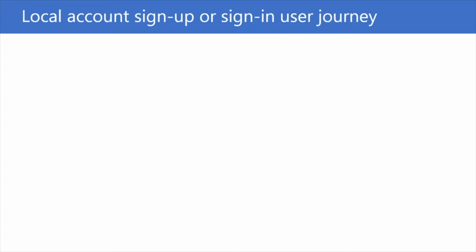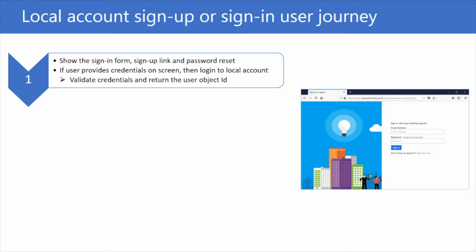Let's look at this in the context of a common user journey that you'll end up seeing if you're working with custom policies. And this is what happens when a user signs in with a local account and he's either going to sign up or sign in. So the first step the policy needs to do is show the sign-in form that contains the sign-up link, the password reset link, like you see here. If the user provides their credentials on screen, then a call is made to attempt to log in the user with those credentials to that particular account. Those credentials are validated, and if they're legitimate credentials, an object ID is returned for that user.